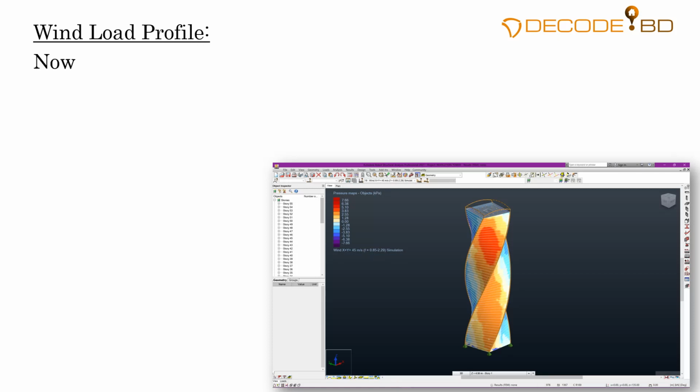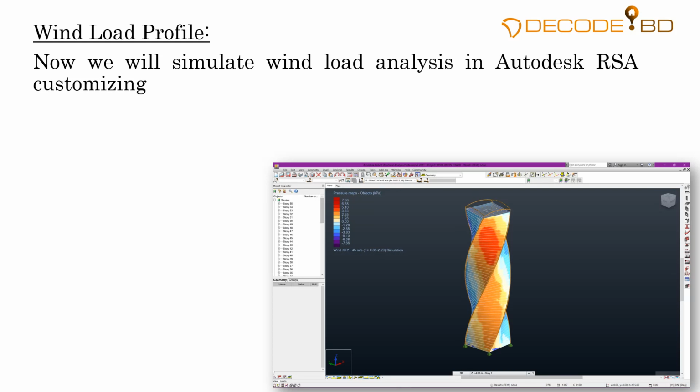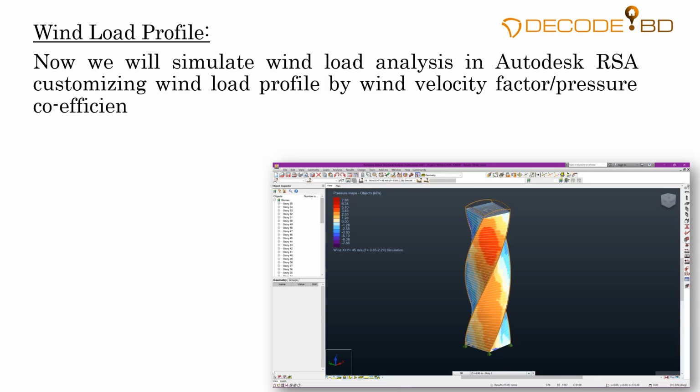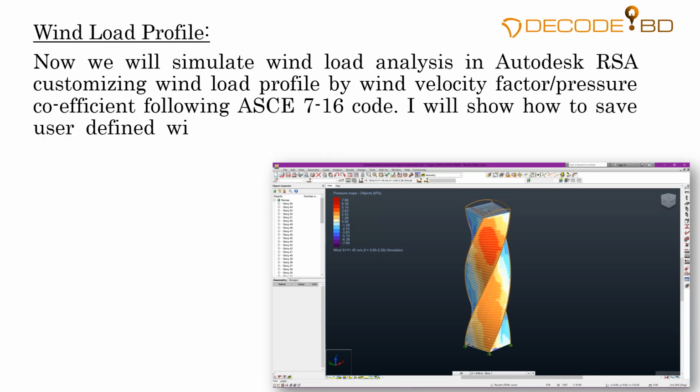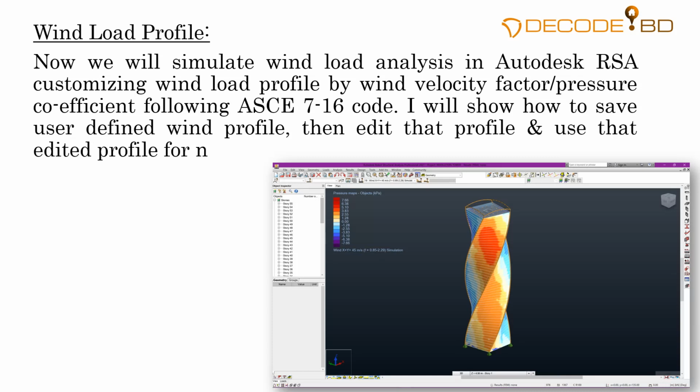Wind load profile. Now we will simulate wind load analysis in Autodesk RSA, customizing the wind load profile by wind velocity factor or pressure coefficient following the ASCE 7-16 code. I will show how to save a user-defined wind profile, then edit that profile and use the edited profile for a new wind load simulation. So let's start.